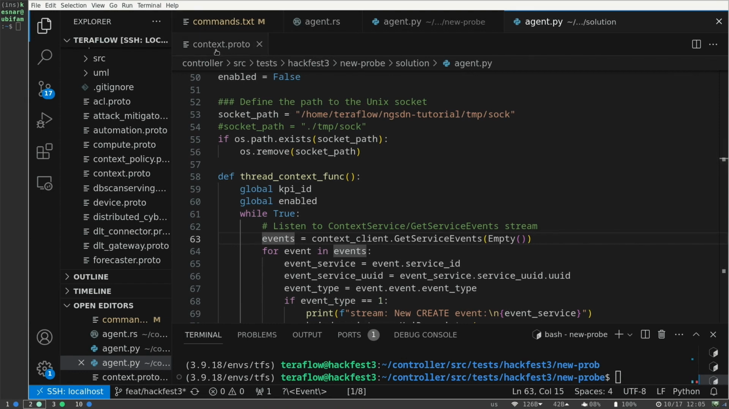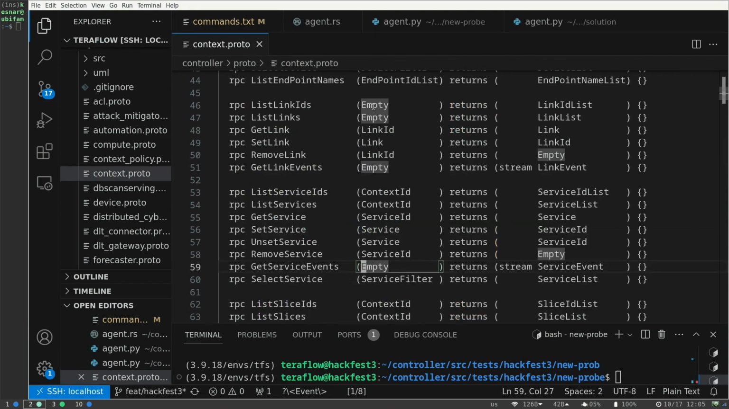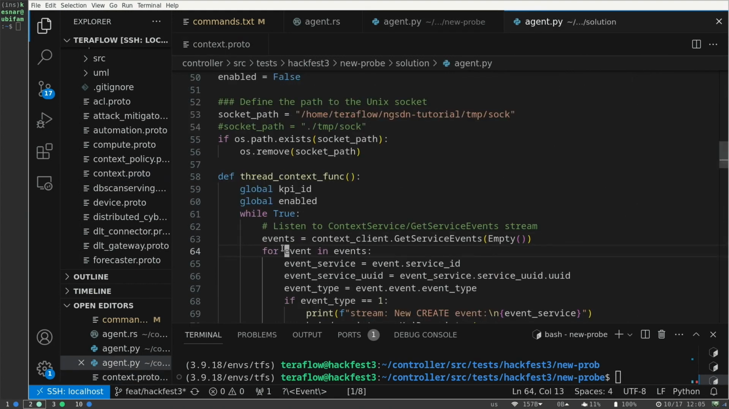What kind of thing is that return value? Again, we follow the context profile, and we see that it is, first of all, a stream. So it is an iterator, not a single value. And it is of kind service event. Okay? So, first of all, we just iterate over this iterator, so we get the single event.